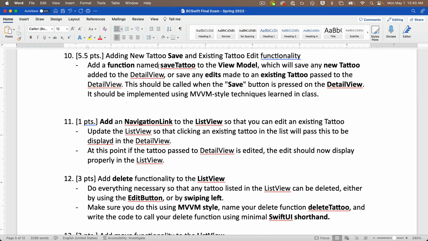So now in question 10, we'll add functionality to save and edit tattoo. We're going to add a function named save tattoo to the view model that can save any new tattoo out of the detail view or save any edits made to an existing tattoo that's passed into the detail view. So we should call this when the save button is pressed in the detail view, and it should be implemented with MVVM techniques learned in class.